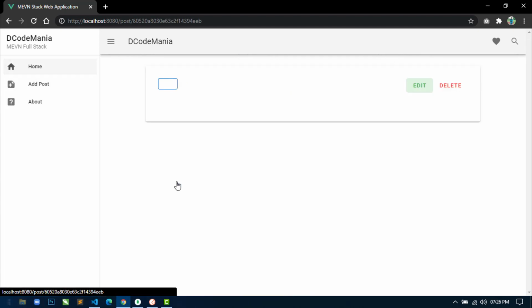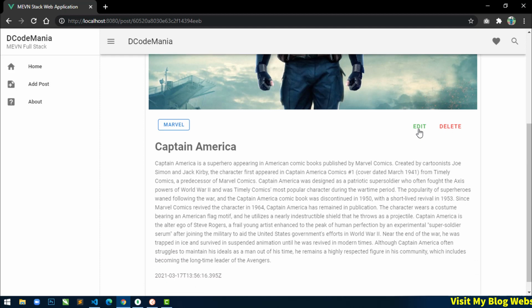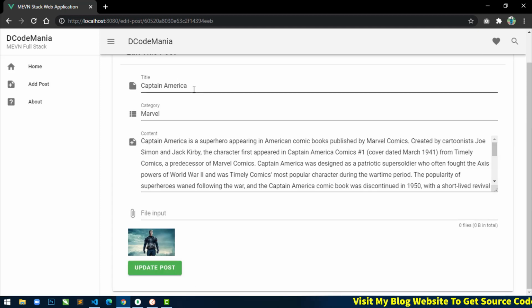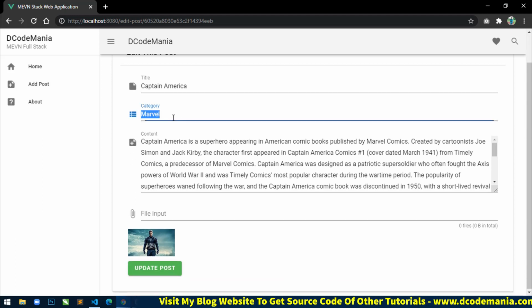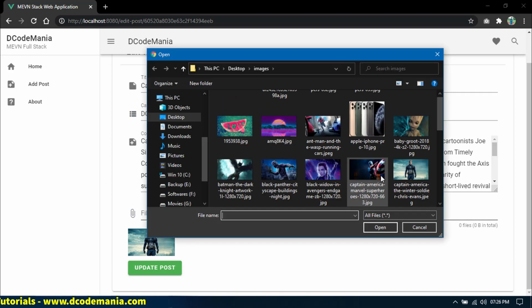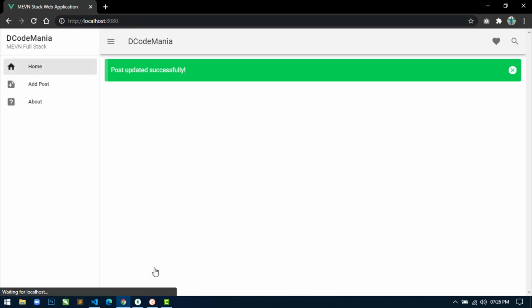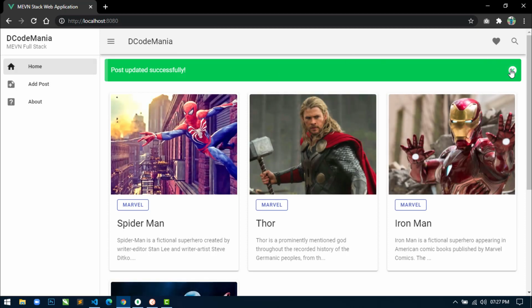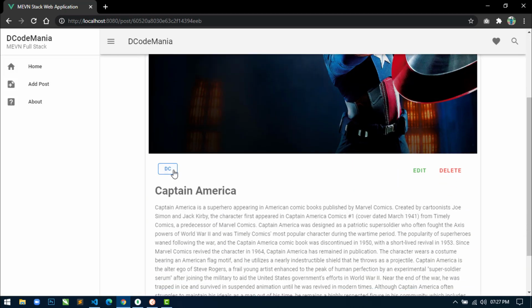When you click on this post, then you can see the details of the post. And if I click on edit, then you can see all the previous values are displayed in the form. So we can change anything, like when we want to change the category, just write a new value here. We can also change the image, so here just select a new image. I'm selecting this one and clicking on update post. So you can see post updated successfully. Now here you can see the image of the post has been changed and the category is also changed.